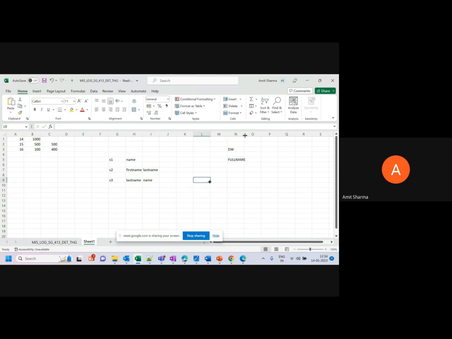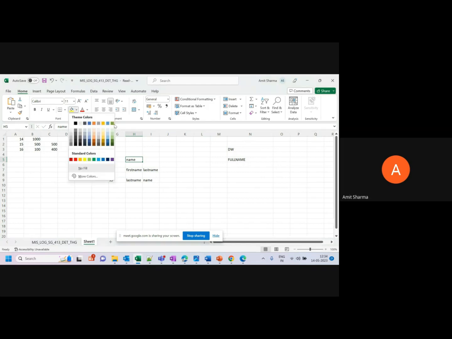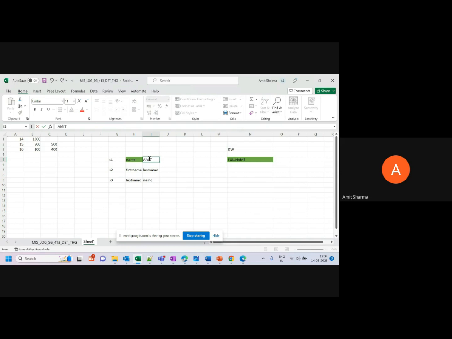And now I'm pulling the data from this. Here only one column is there, so I will not have any issue pulling the data and dumping it into this column of this table. Directly, say the name is Amit Sharma, it will directly push into this full name column. I don't have any problem, but the problem will arise in sources S2 and S3.